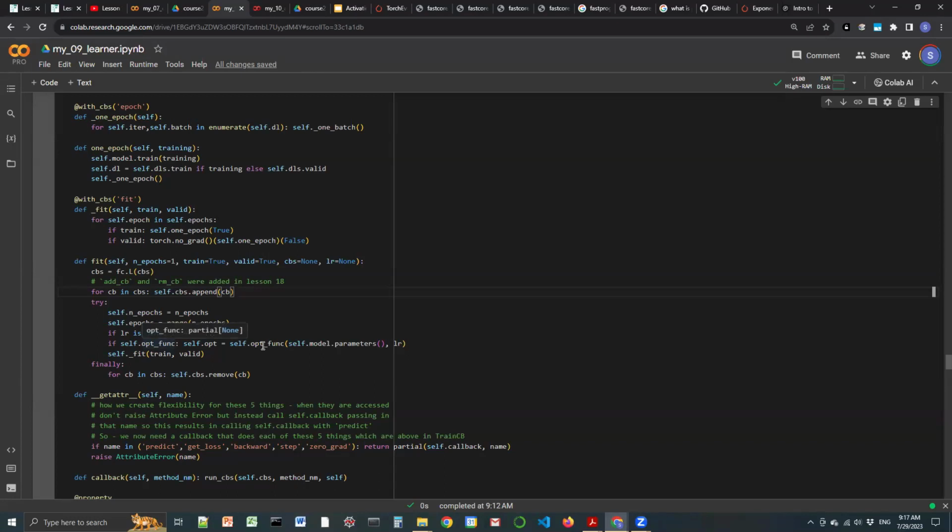In opt, it's just the model parameters and lr. So he allows you to change the lr, which you didn't have if you go back and look at the previous version of learner. And then he calls self._fit with train and valid. Okay. So now from here, we'll go to _fit.